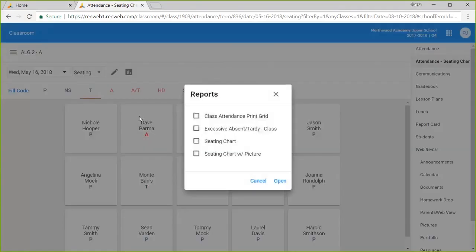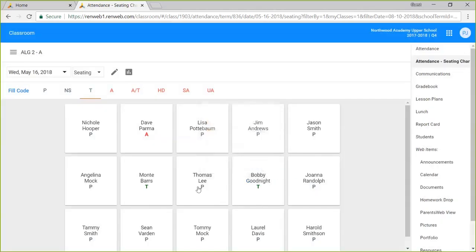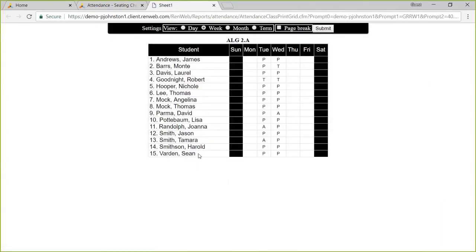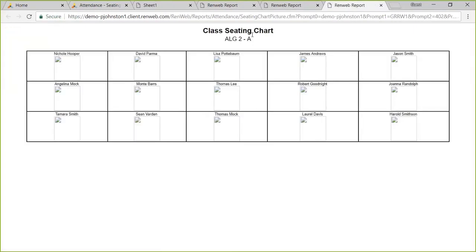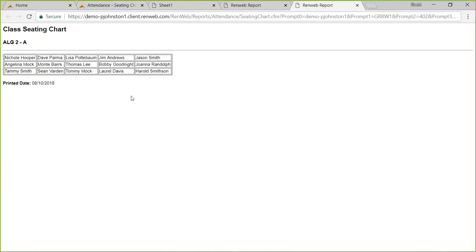You'll notice a reports icon here. I have the option to print one or more of these reports. I can select all four of them and click open, and you will see them display in different tabs in my internet browser window. So let's start with the seating chart. This was obviously the seating chart with pictures. If I had student pictures loaded, they would appear here. This would be helpful, especially to a substitute who may not be familiar with your students and where they are supposed to sit. This is a seating chart without student pictures.